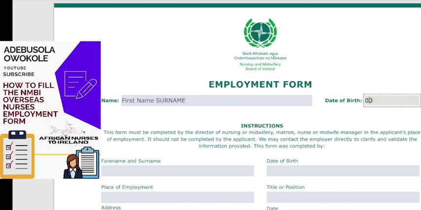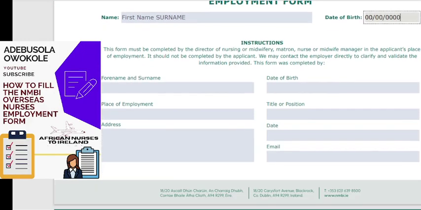the same thing: day first, month next, and the year last. So day, month, and year in that format. I want you to know there are specific instructions attached to this form.